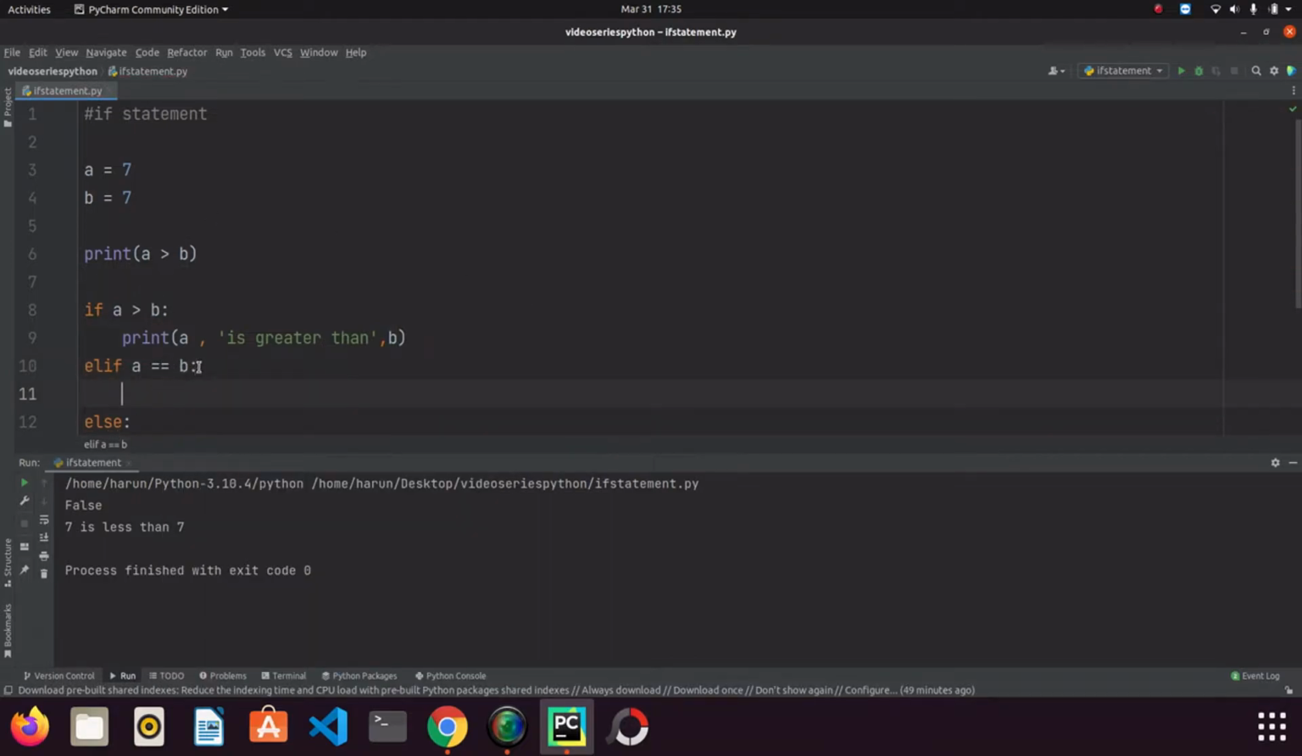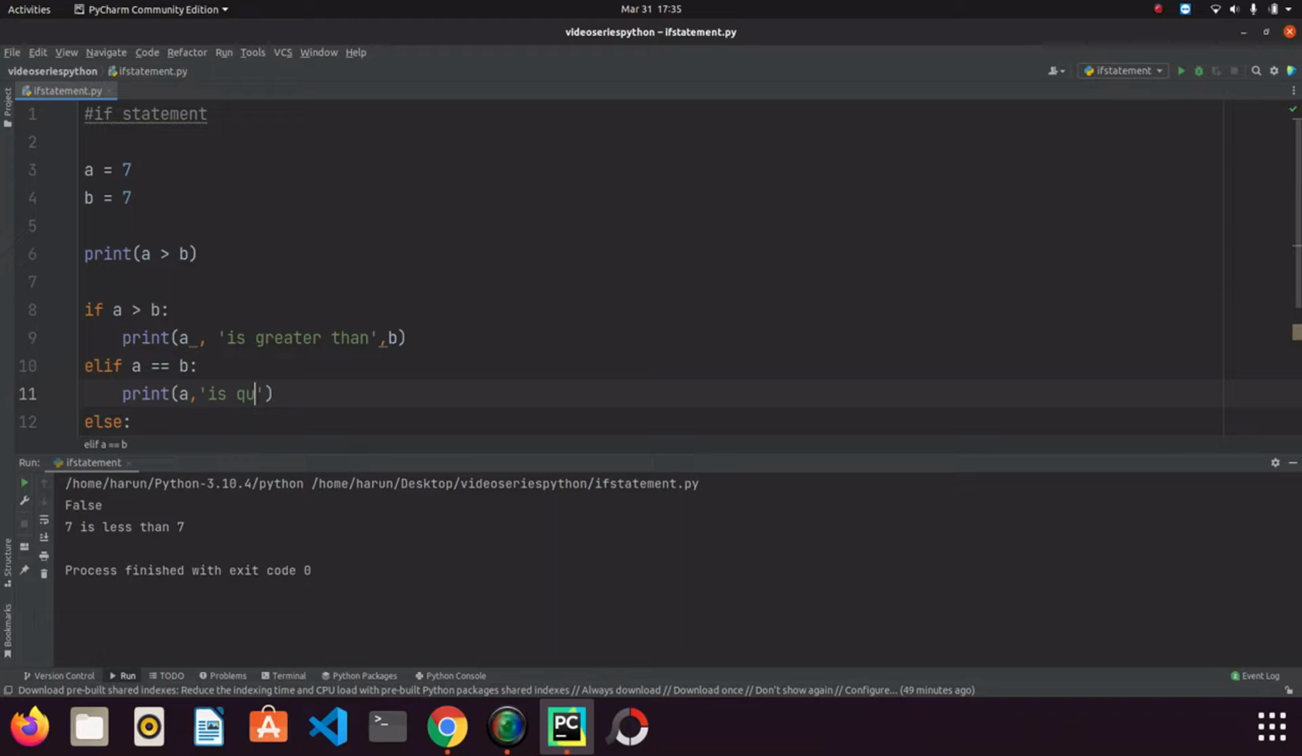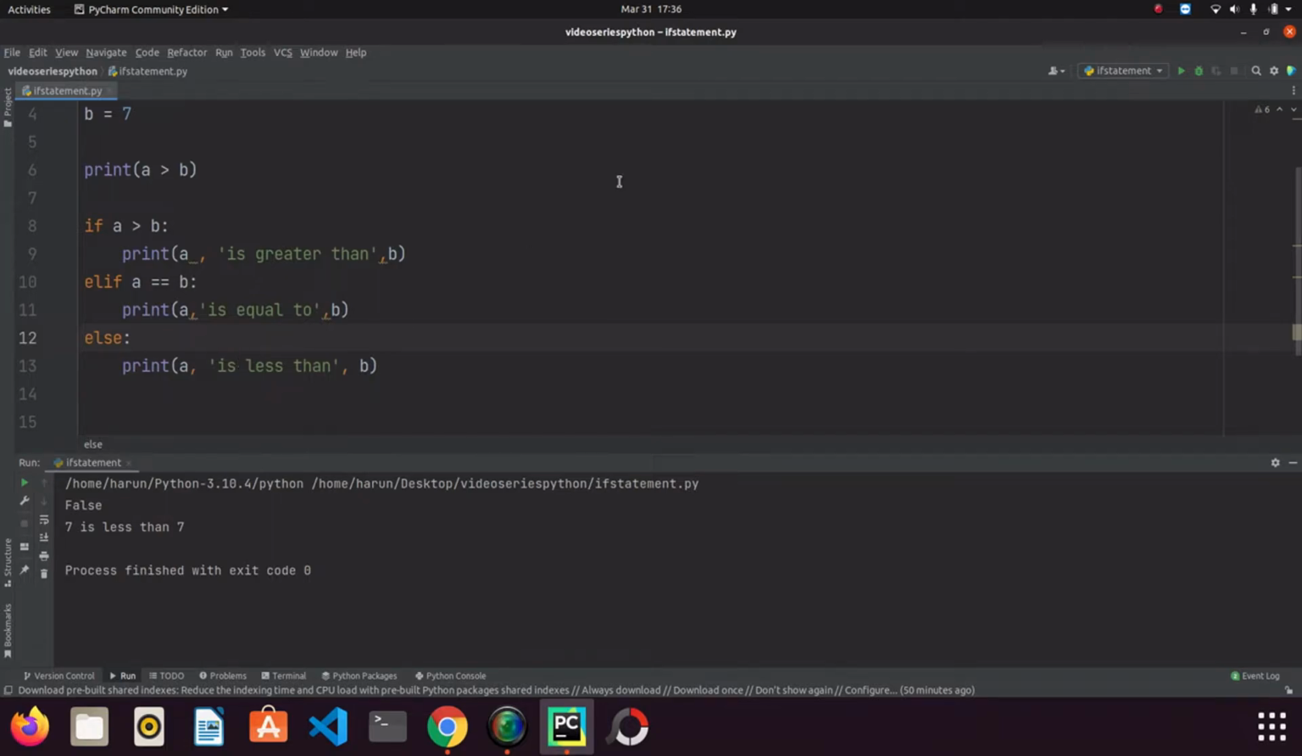So if they are equal to each other, we can say A is equal to B. We can write it like that. Our code will be executed from top to bottom. So first, this condition will be checked. If it is not true, then this condition will be checked. Then if it is not true either, this code, I mean the else, will be executed. Let's run it. 7 is equal to 7. So we got the right answer.